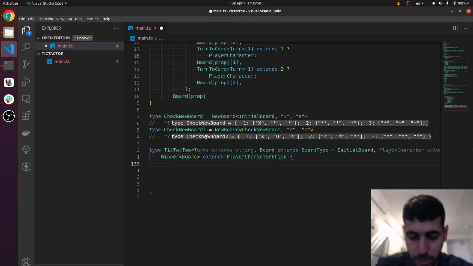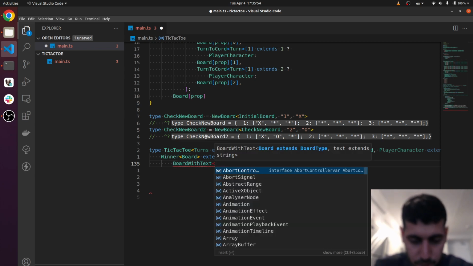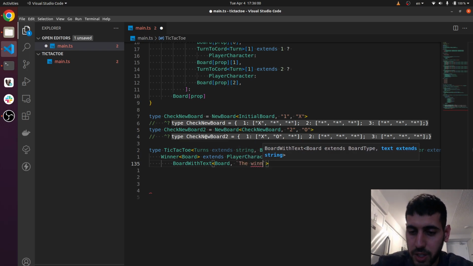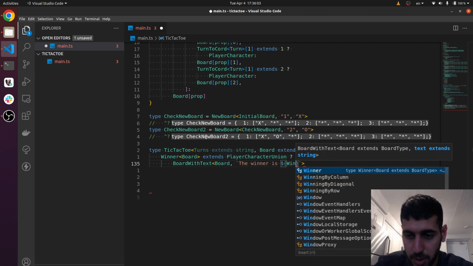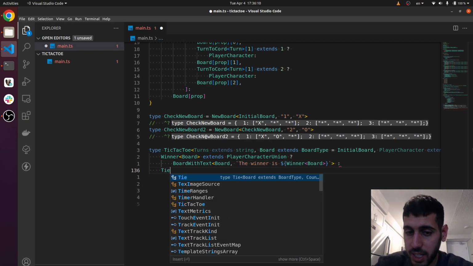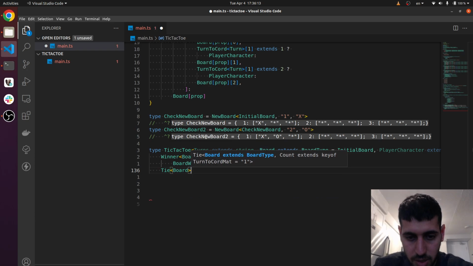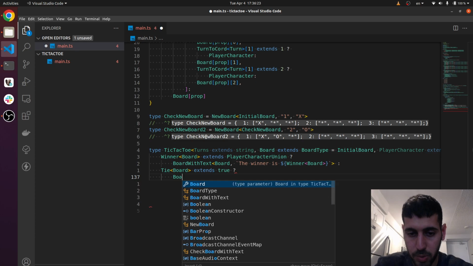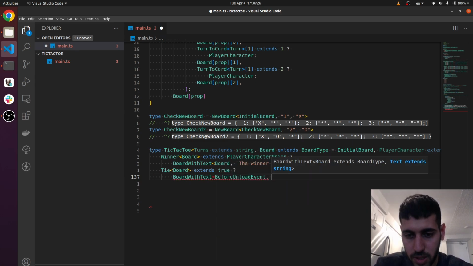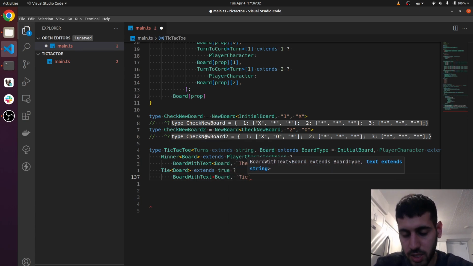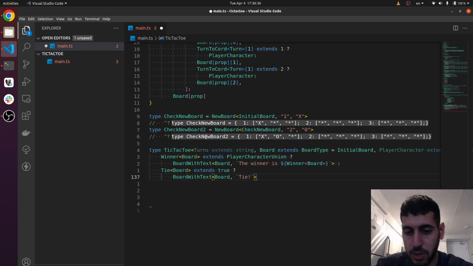Then if it does, I want board with text. I want to add a text to the board that says "the winner is," and then I'll write the winner on the board. Okay. If I have a tie on the board, and I want to extend, which extends true, which is only a question. So I want to say board with text, board, tie, not anything special. Okay.